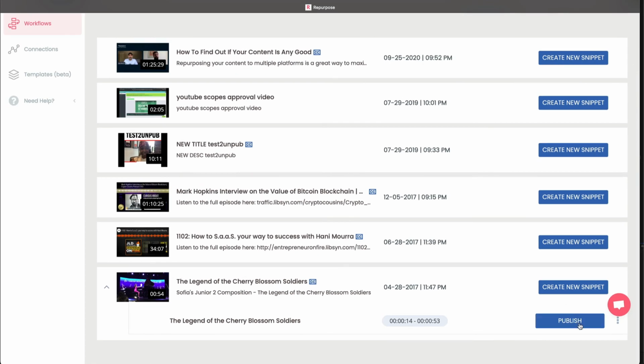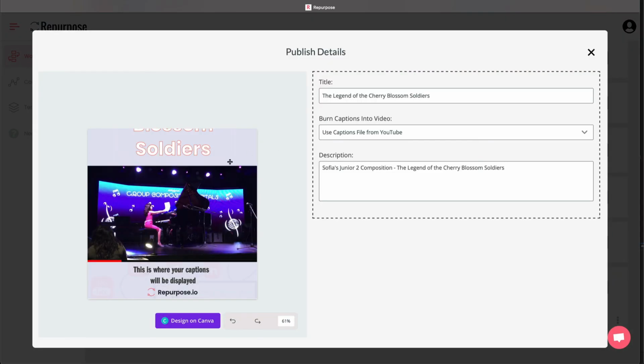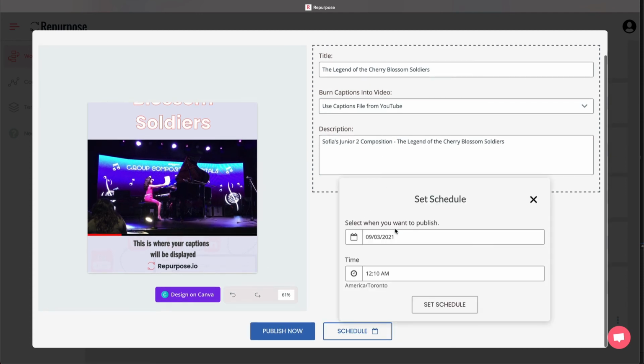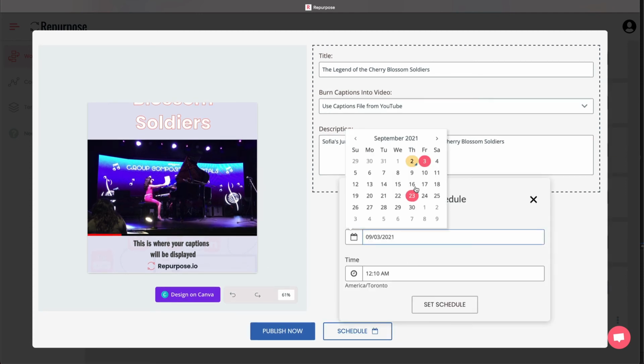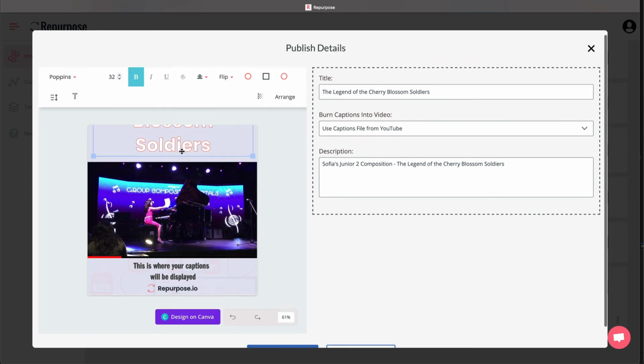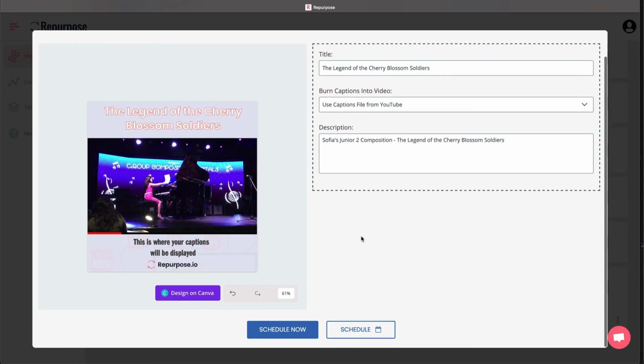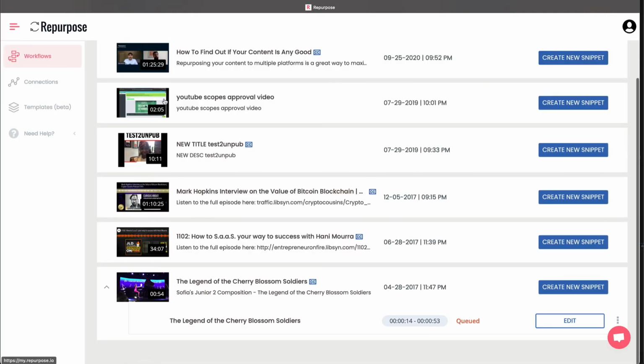So all I need to do here, let's say on LinkedIn, is click publish, and I can choose the date I want to publish it on. Say schedule this for the next day, for example. Set the schedule, and here I can tweak things with our custom template. Let's say I want the title to fit in nicely. Perfect. Hit schedule now. Awesome. So I can schedule that for tomorrow.